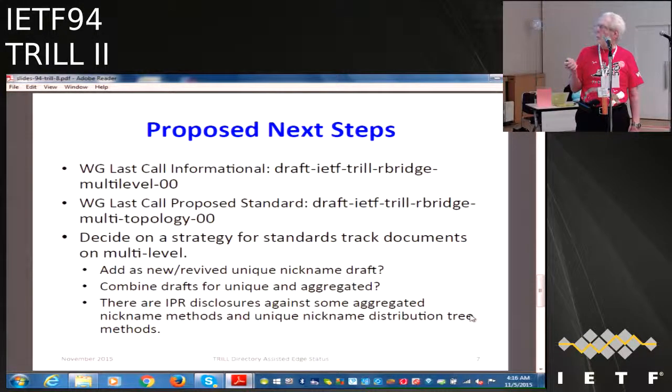So anyway, there's not a huge rush on this, but we could go ahead and working group last call those two drafts when convenient, and maybe we need some discussion on the best strategy for doing this. I think that's all there is; this is just a status update. If anybody has any comments or questions, it would be good to raise them now.